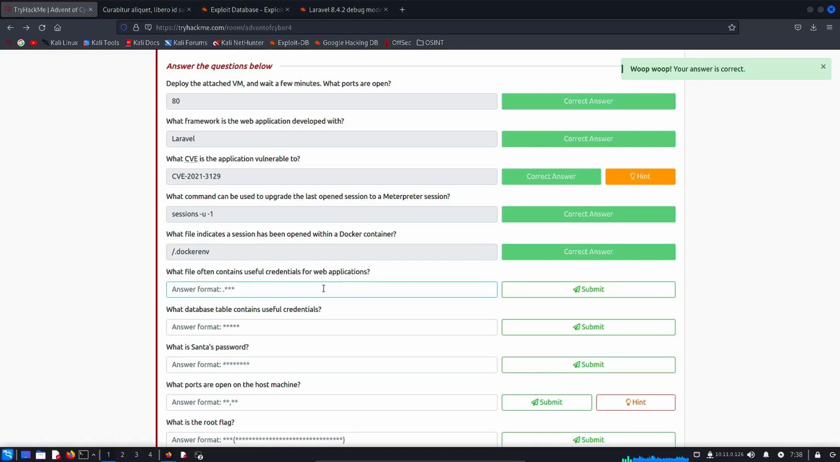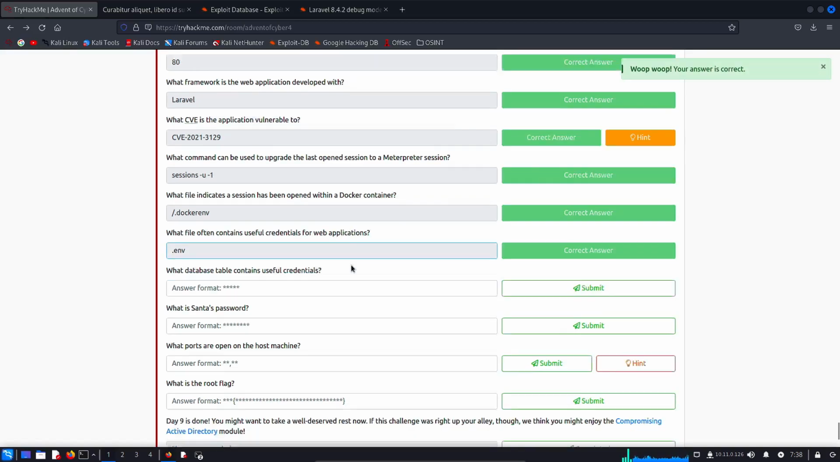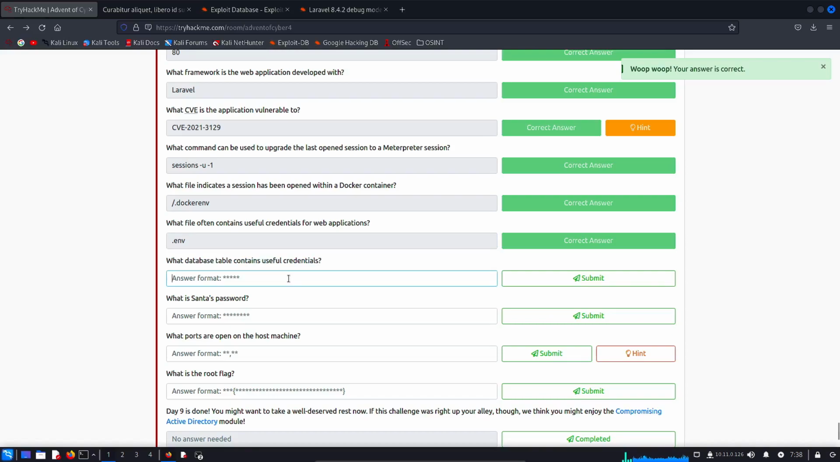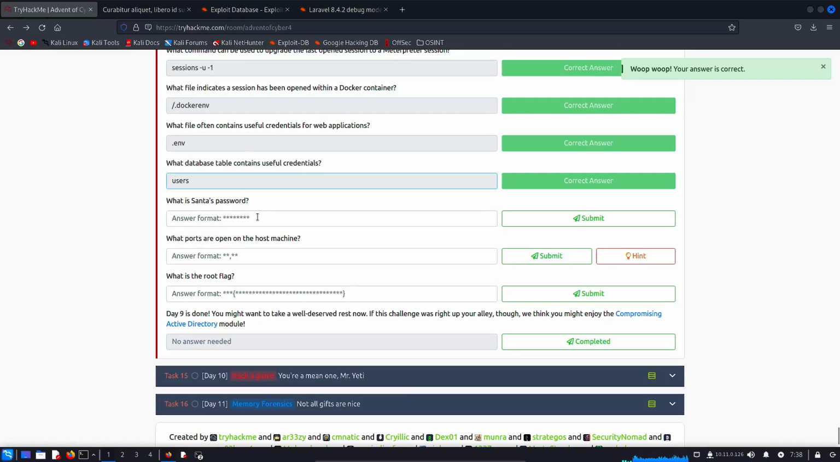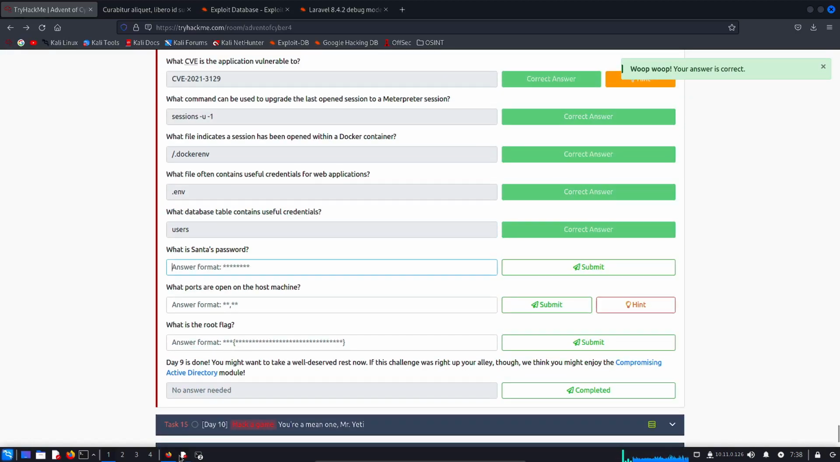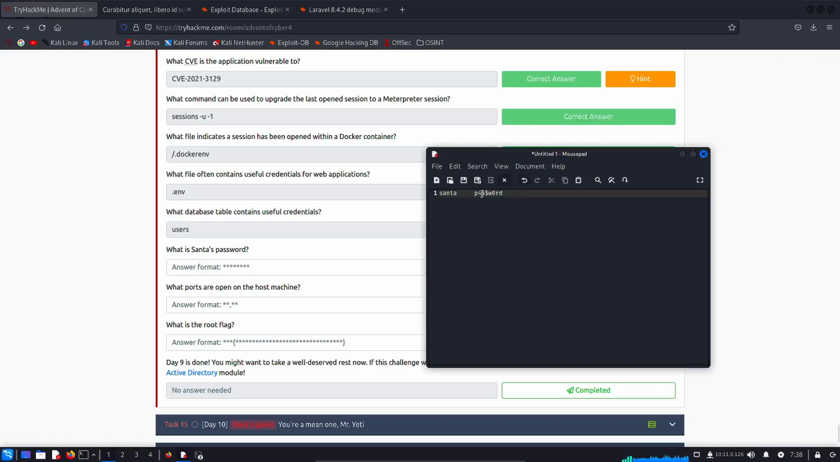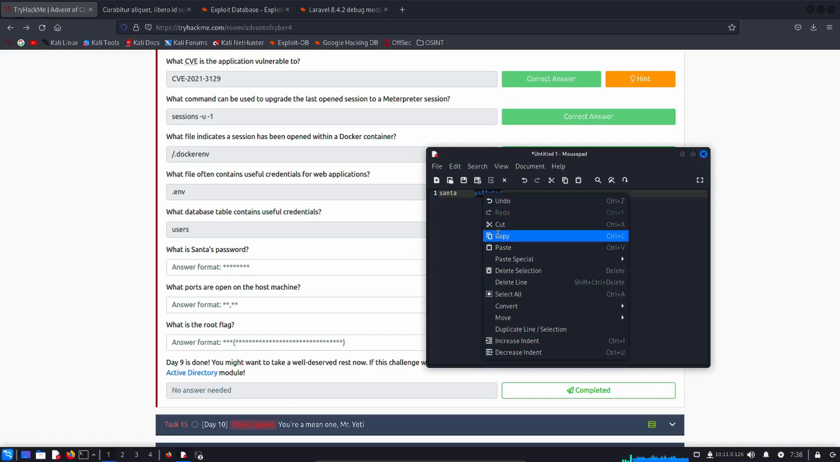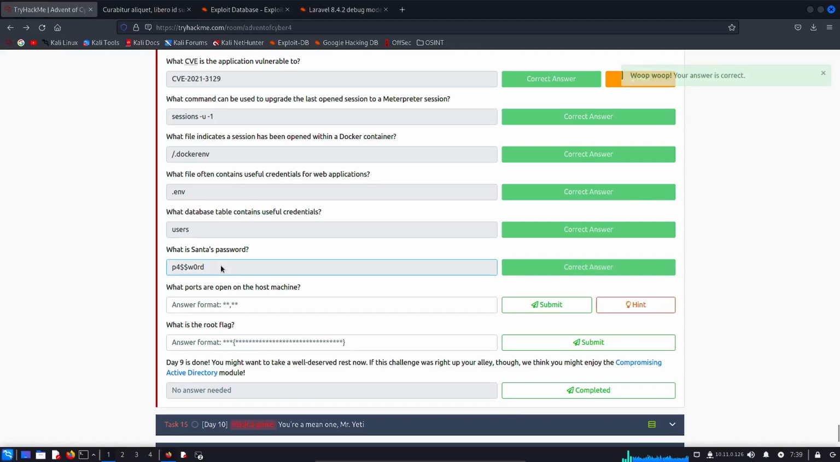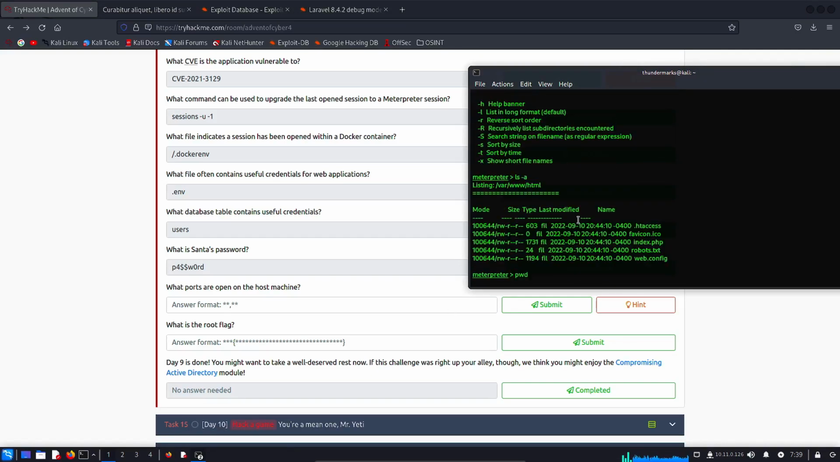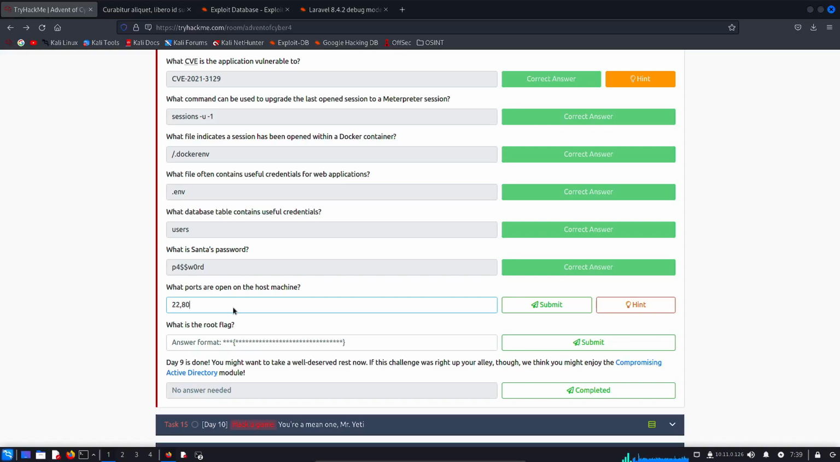What file often contains useful credentials for web applications? As I explained before, this is the .env file. What database table contains useful credentials? This was the users table. What is Santa's password? We found this when we dumped the information on the table, and it is this beautiful password over here. What ports are open on the host machine? We found this when we used the proxychains command, and it's port 22 and port 80.